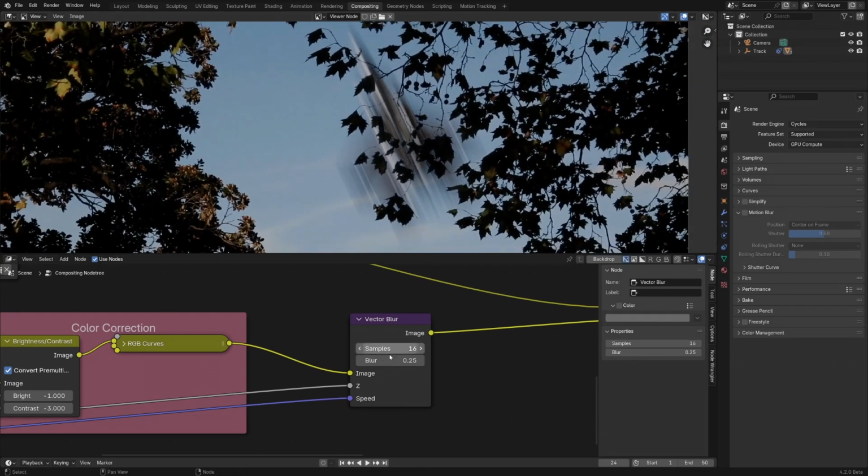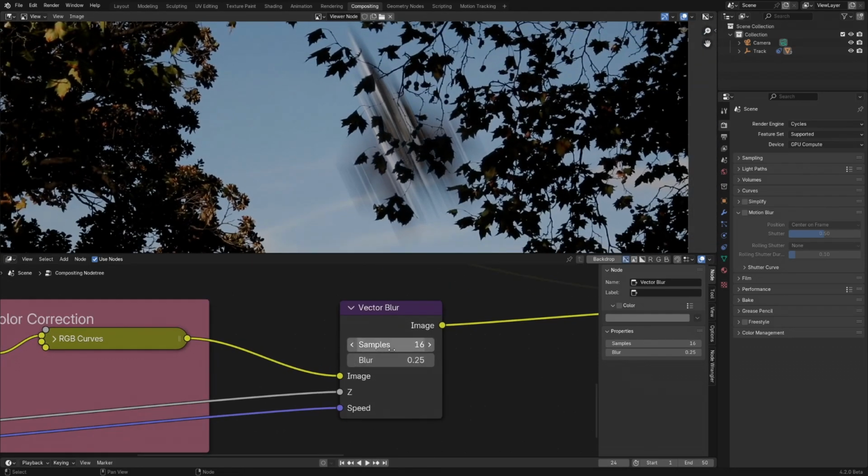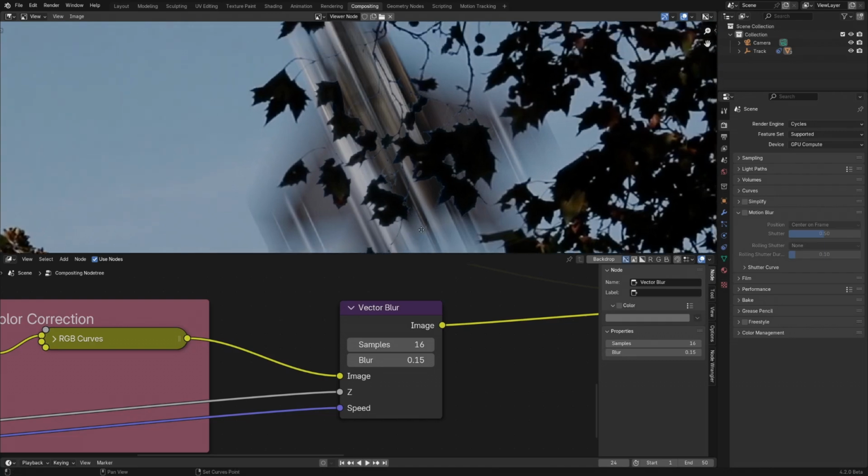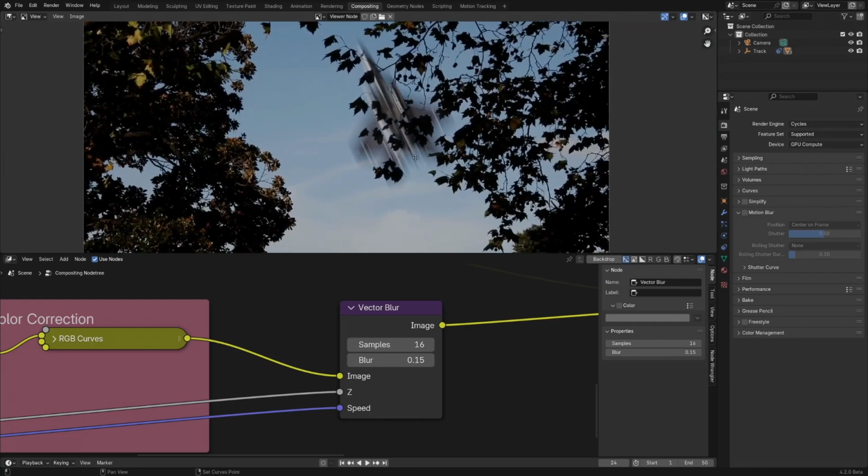The blur value is equivalent to shutter speed, just like in the render settings if you were to actually render the motion blur from 3D. Turning it down gives us less motion blur, while making it higher gives us more. The closer you get to 1, the more likely you'll get some unwanted artifacts. And you really wouldn't want to use a blur value of 1 anyway. That'd be like the shutter on your camera never closing.